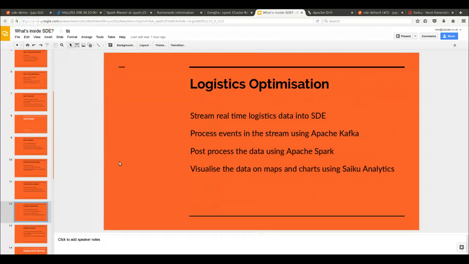So SDE can help you stream real-time logistics data into a platform that you can then process events using Apache Kafka. Again, you can post-process the data using Spark, using a bunch of different tooling to help optimize that data and provide valuable insight into what's going on in real time. Also then, use a bunch of different tooling, but here in our example is Spicule Analytics, to be able to extract that data and then display it in a visual format on maps and charts and stuff, so that users can understand what's going on.